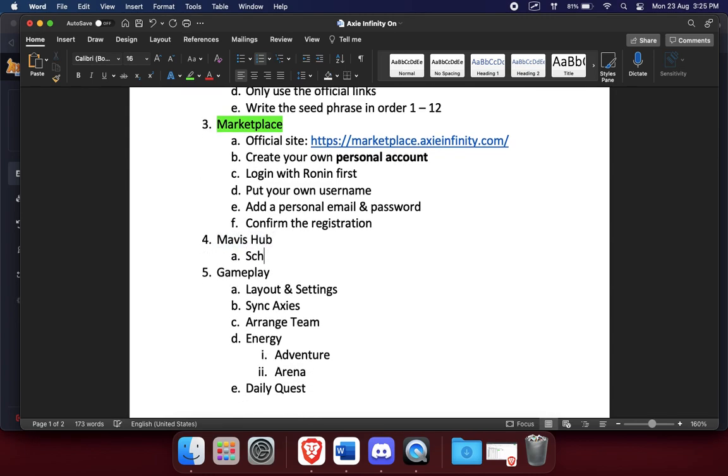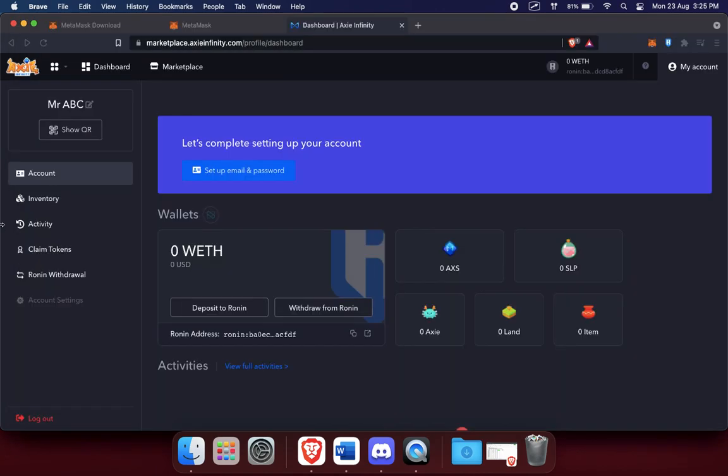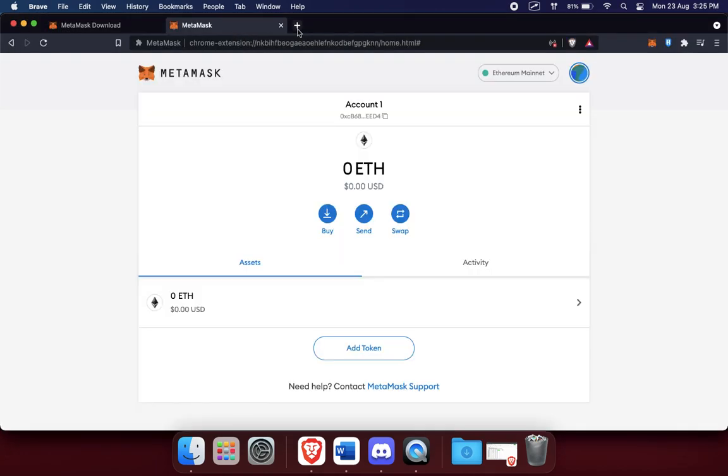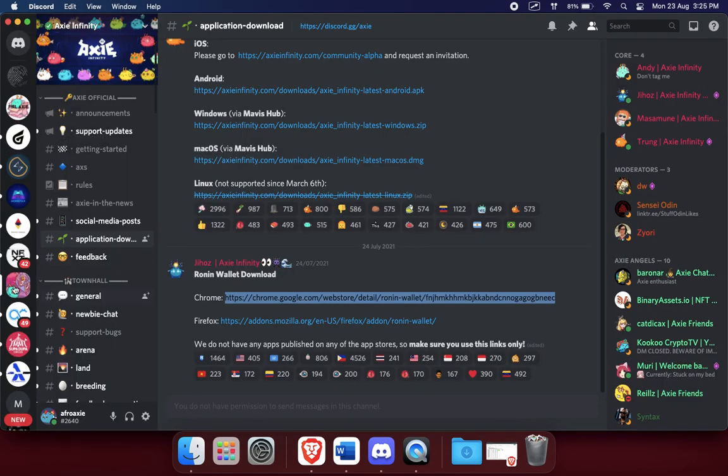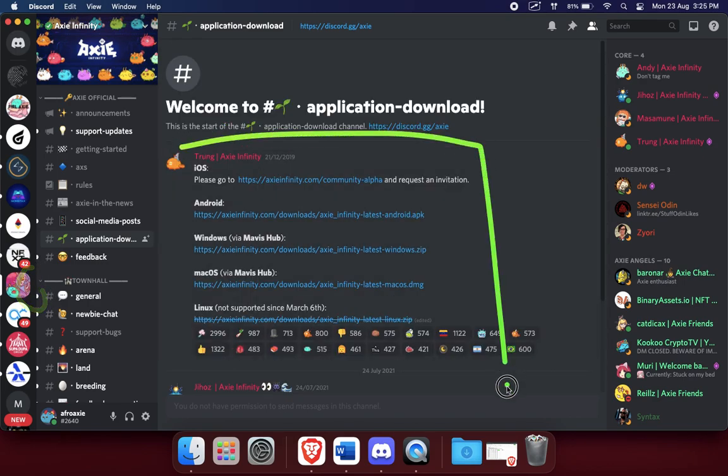So this is for scholars to use and play Axie, on either their phones or on their PC. So let's close this for now. We don't need this at the moment. Now, where do we get this? If you go back to Axie Infinity Discord, remember up here, this is where you download the programs.